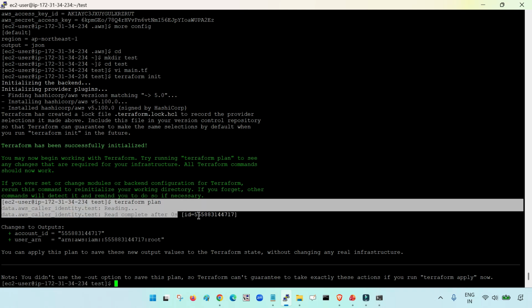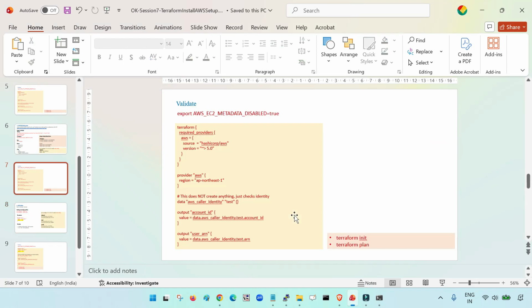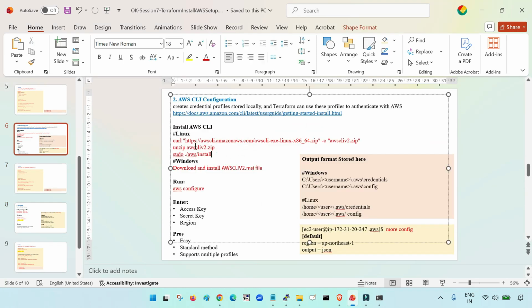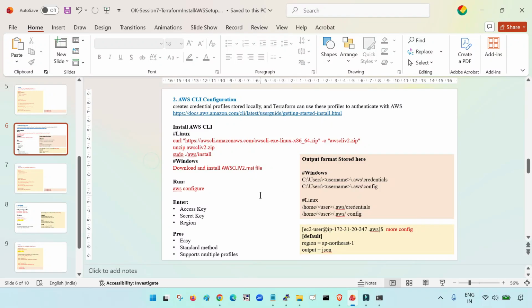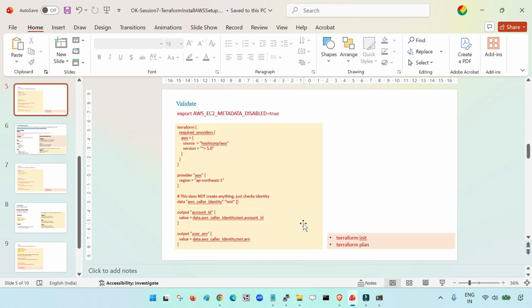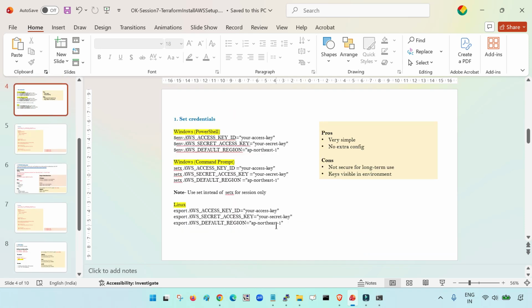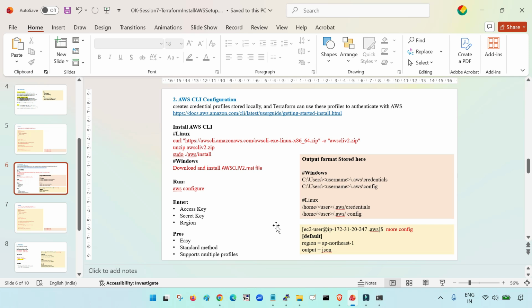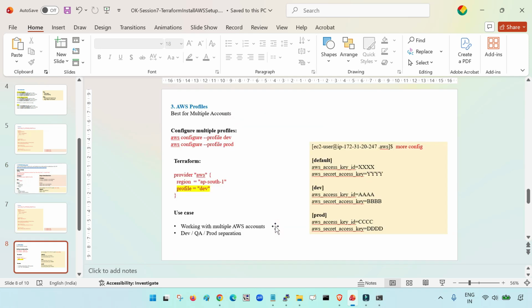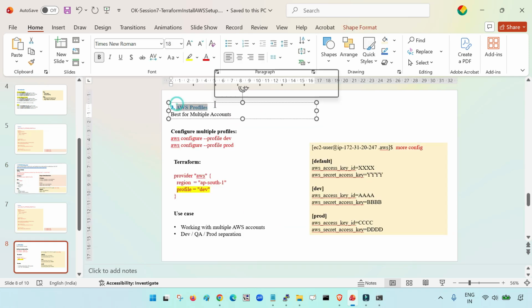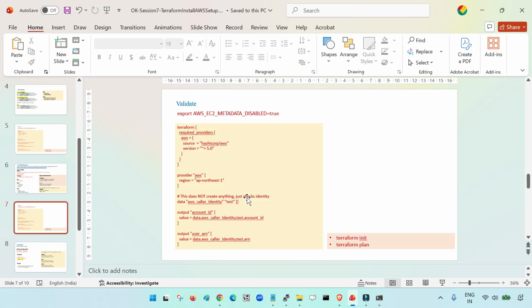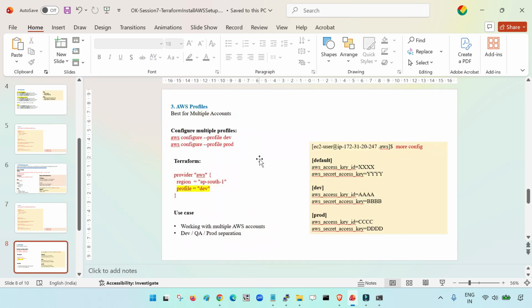That means we have successfully connected to AWS with the help of Terraform from this machine. We have successfully configured the AWS CLI. So this is a very simple and straightforward way to configure the AWS CLI on Windows and Linux machines. As I said, mostly we follow this AWS CLI approach. We hardly follow the environment variable approach. Now we have the third way, where we have AWS profiles. So now let us move to the third option.